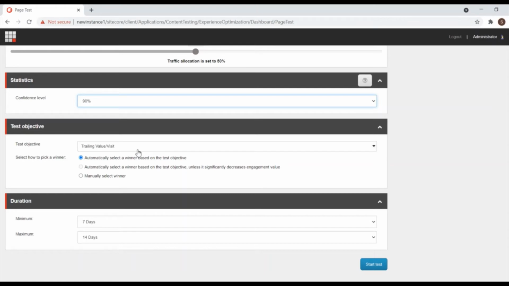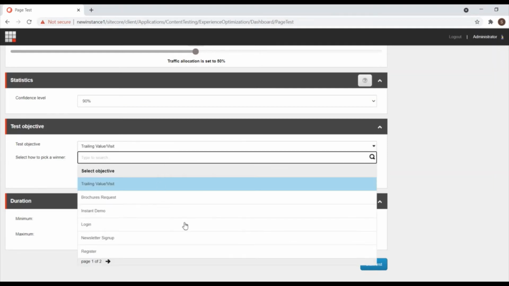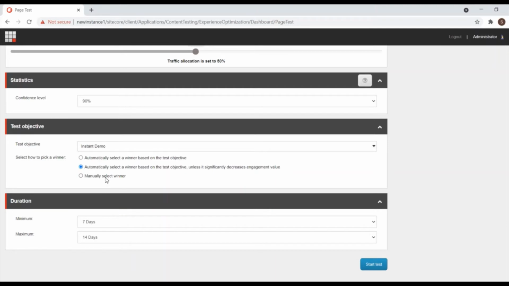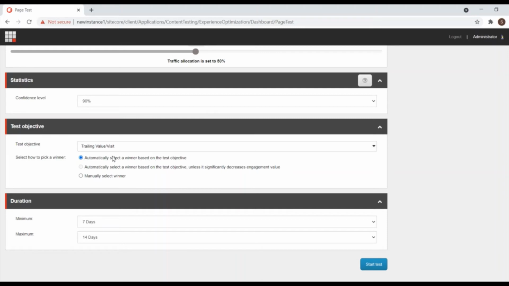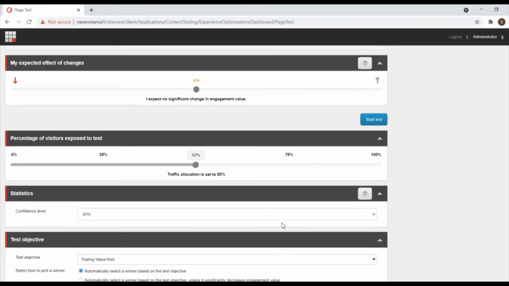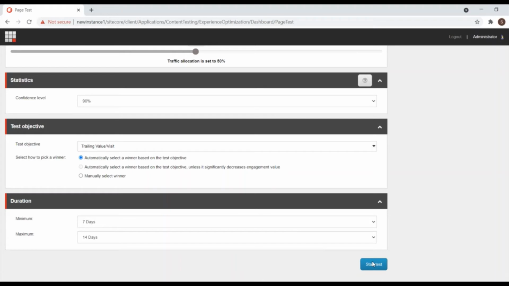Anything you need, you keep as a target. So I am keeping trailing value visit as my target, so that it automatically selects the winner. If you change the target, like instant demo, we can partially select the winner, or else we can do manual selection for the winner. Currently I want it to be automatic, so I select trailing value visits. This is the minimum and maximum days the test should be conducted: minimum 7 days and maximum 14 days. Okay, so I am starting the test.